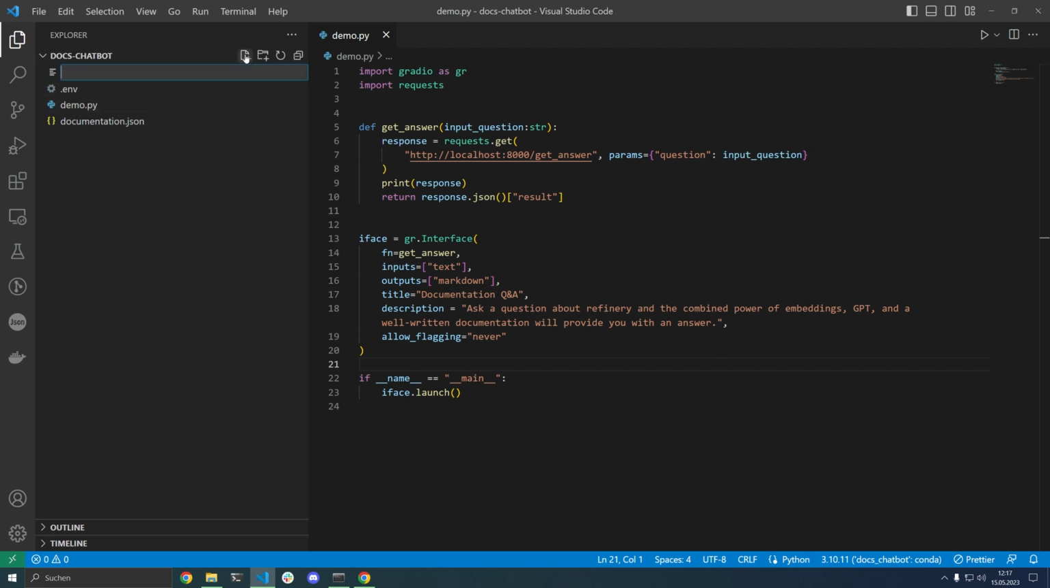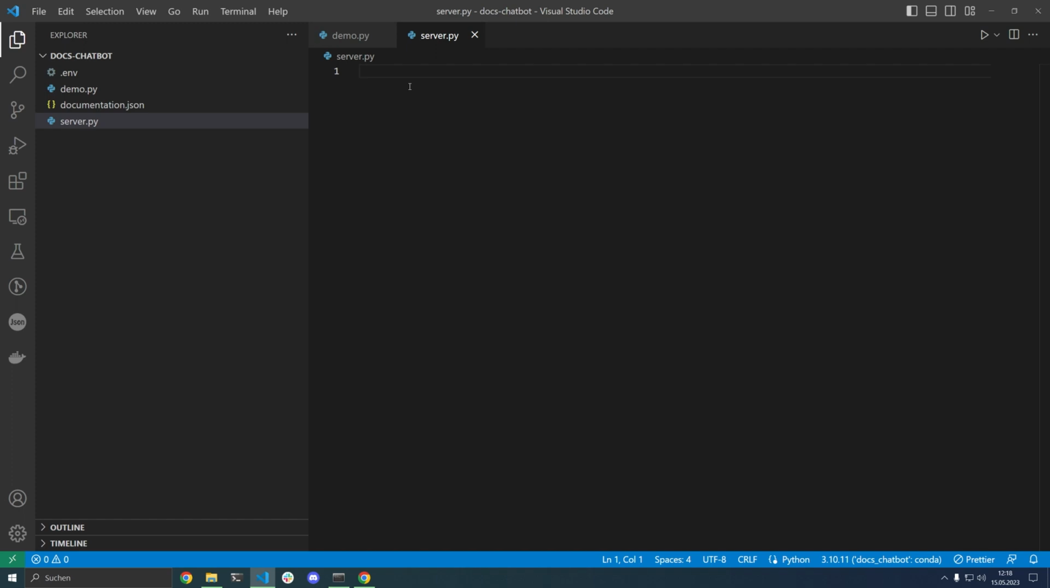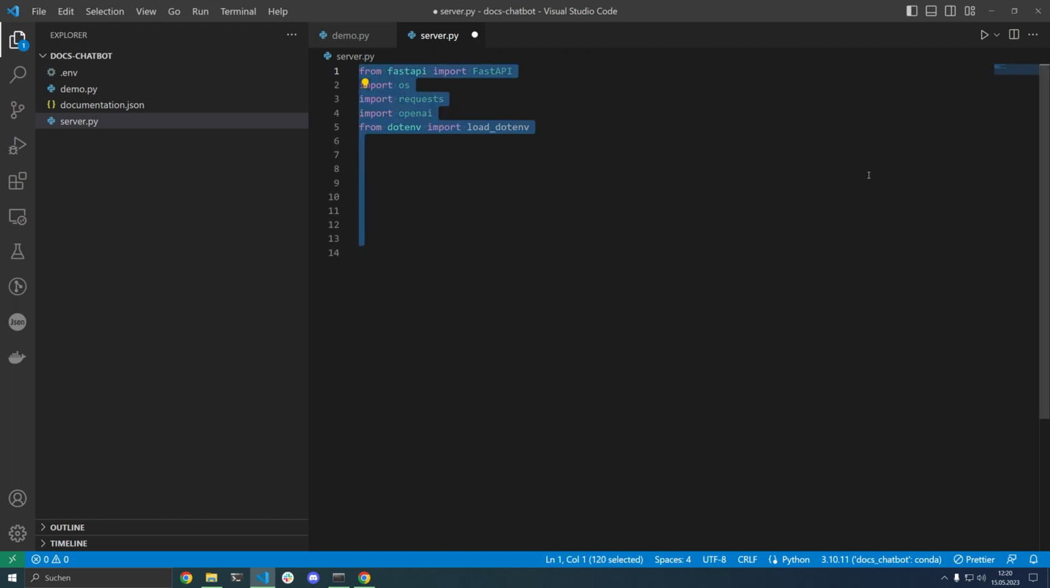First, we will create a new file called server.py. After that, we will import all the required libraries like FastAPI, OpenAI, and the load_dotenv function from dotenv, which we will use to load our environment variables.